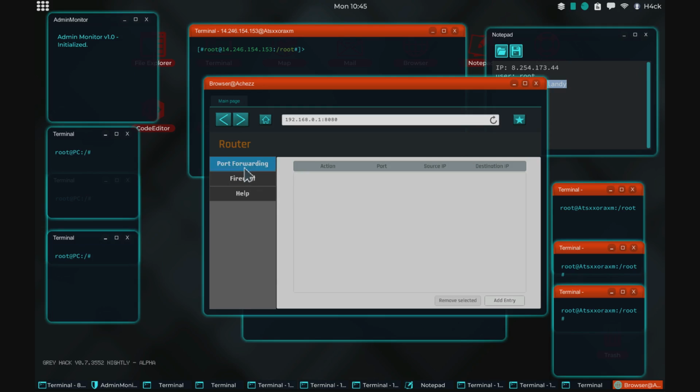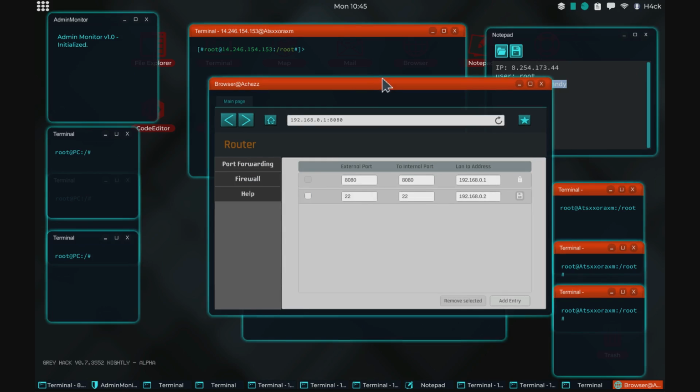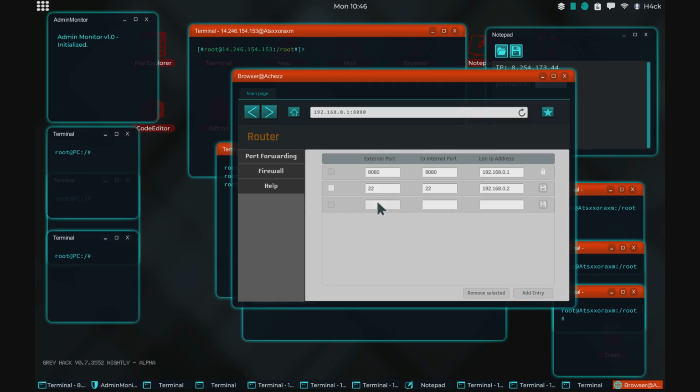Yeah, so in port forwards we will need to add a new entry. Now the port for the reverse shell is by default 1222, and I see no reason why we should change that, so let's use the default port. And we need to set the LAN IP for the computer that we are running the reverse shell on.